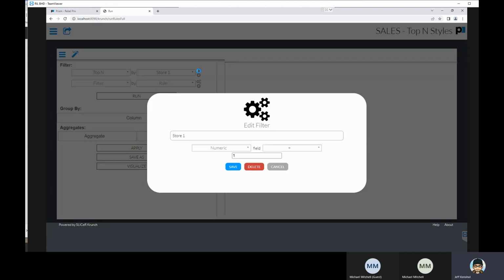And if you then want to open them up, you can open them up and see what's going on. So store one is a numeric equals 1, right? So I mean, we could edit this. We could change that if we wanted to, right?